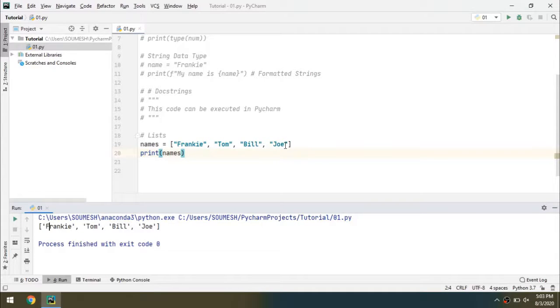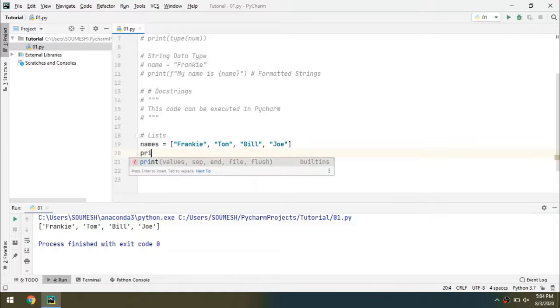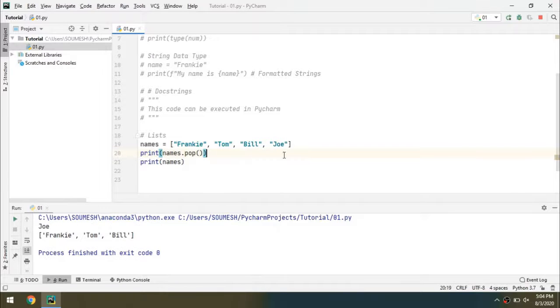If I want to see what's towards the last of the list, I will say print names dot pop. Pop is used to visualize what's in the last term of the list. In my list, the last name is Joe, so you can see Joe is printed over here.